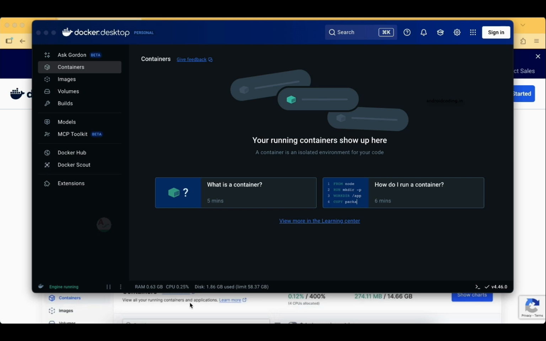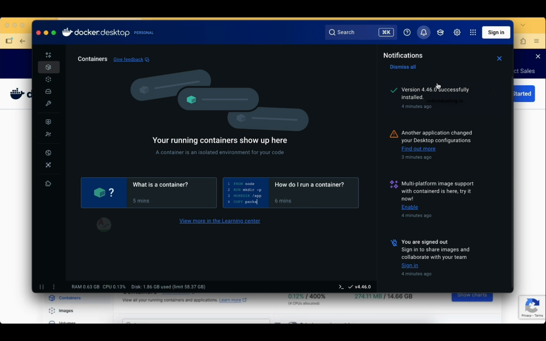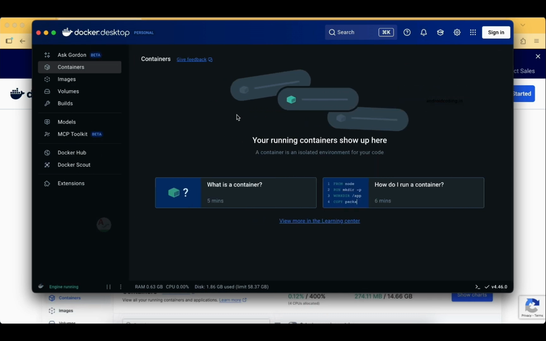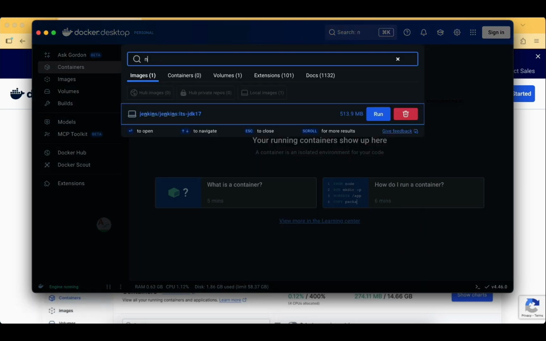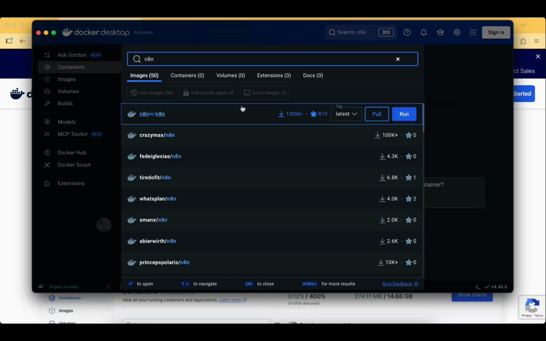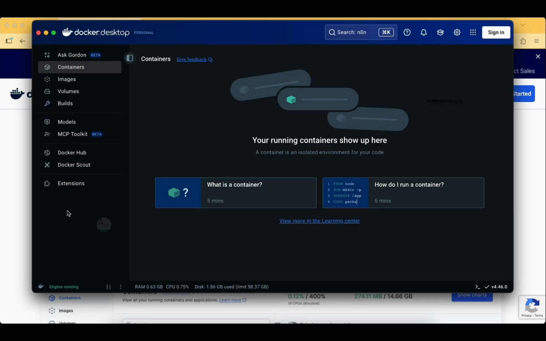So here we have our Docker Desktop up and running. Here you can see we have got the notification as well, version 4.46.0 is now successfully installed, and in the next vlog we'll try downloading N8N on Docker. Meanwhile you can try searching N8N here, and you have this particular option. Just try pulling this onto your Docker and try running it. In the next vlog we'll see how we can run the automation flow on our system, and also why Docker, why we are going for Docker.